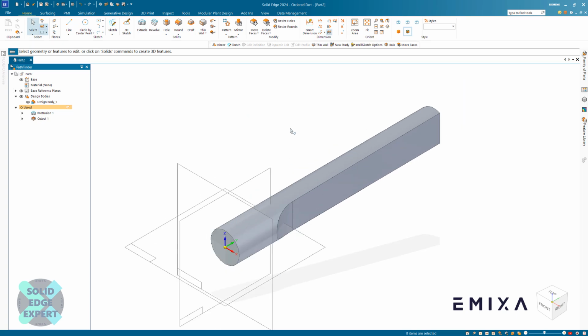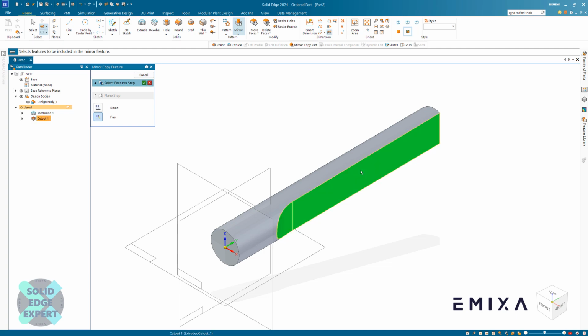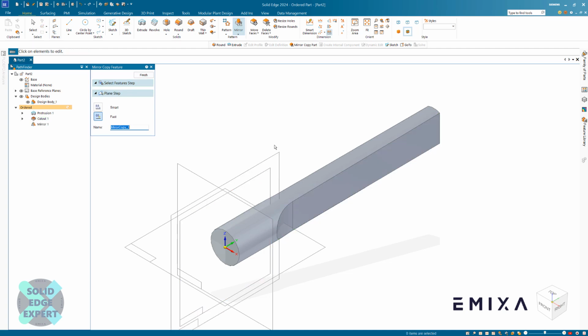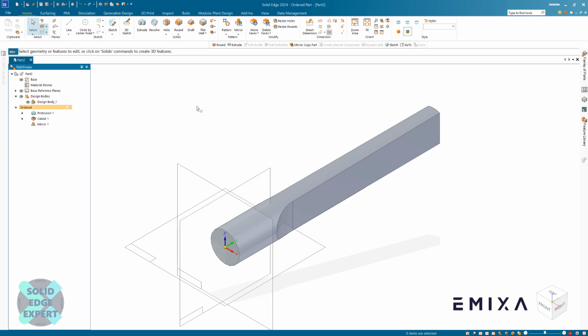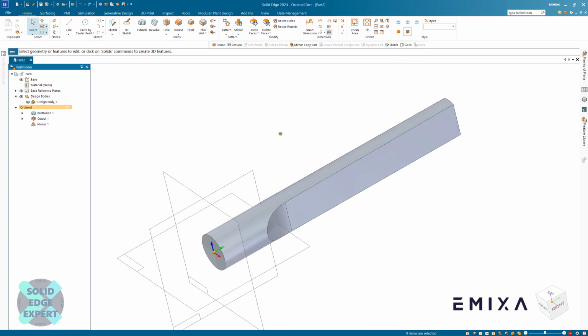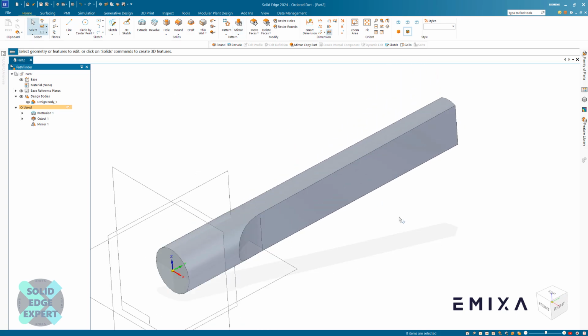and I can press cancel, or I could press escape to cancel that. Next I'm going to mirror that feature, so choose the mirror command, click on the feature, right click to accept, and then choose that right plane which we've shown. Right click to finish, and the command doesn't stay active on this one. Okay, do a quick Control S to save that.